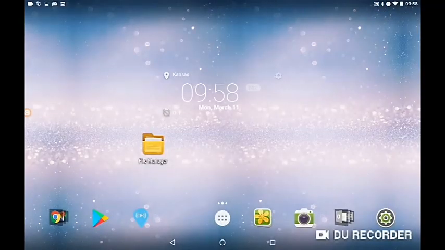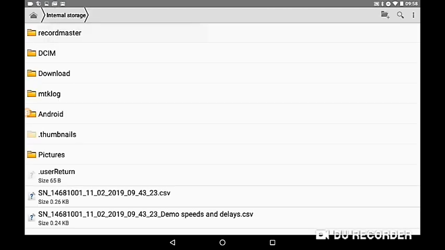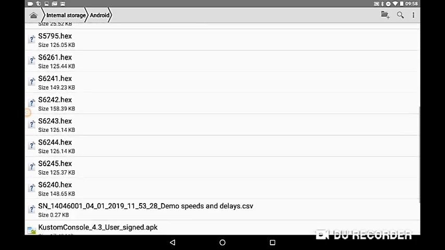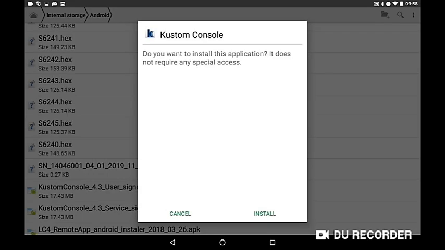We're going to install the Kustom Console app to this tablet. First, we're going to go to the File Manager and locate the APK file that we've copied onto the device. I believe I put it in the Android file folder here. Okay, select it. We're going to put the user APK file on this device.